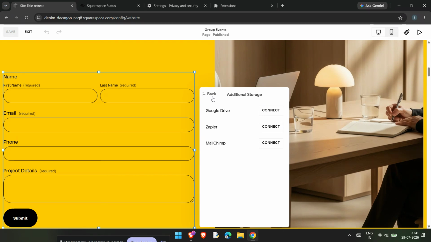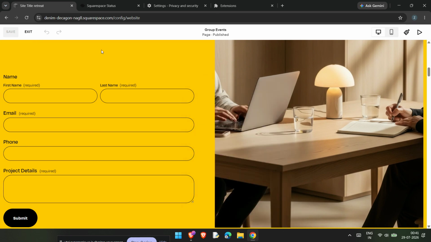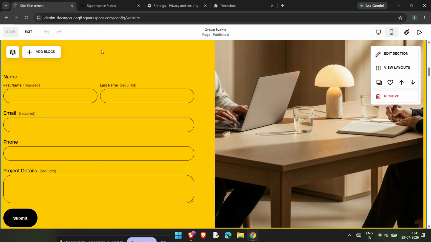Once the connection is re-established, click Save. Saving confirms the updated storage settings and locks in the new connection details, but we're not done yet, because another common cause of form errors is reCAPTCHA.